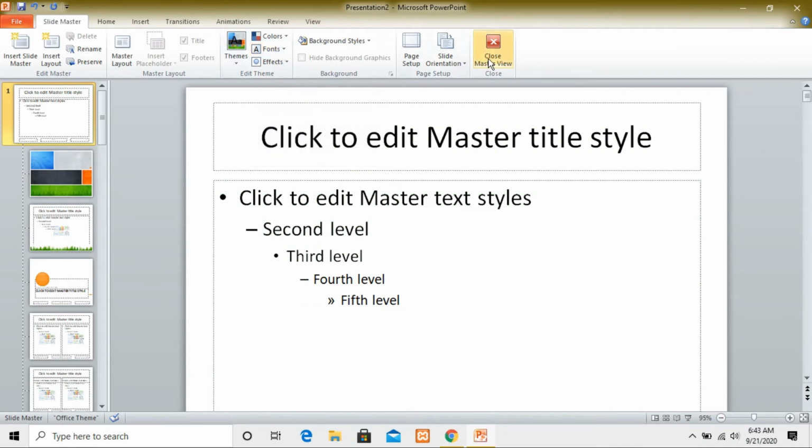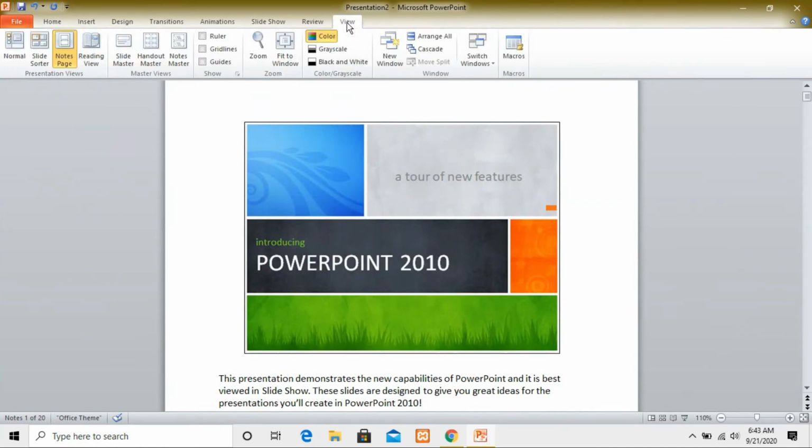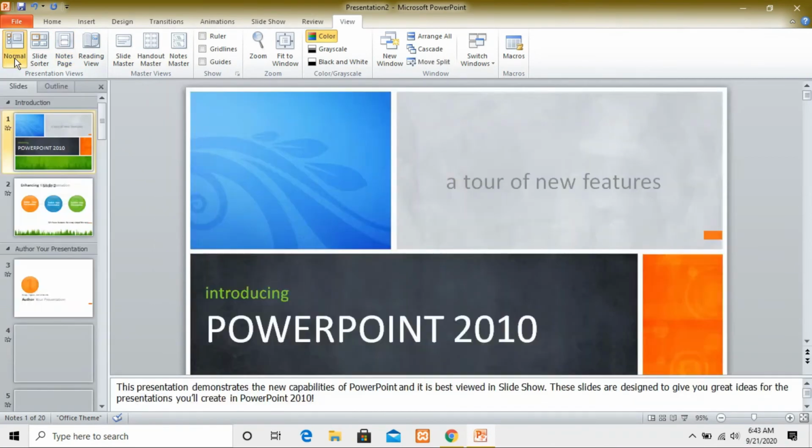Okay, you can do many things here in the slide master view. Okay, fine. So if you want to go again to the normal view, what will you do? Just click on this close master view. Fine. Now click on the view tab and again click on the normal view. Fine. So this is your normal view.